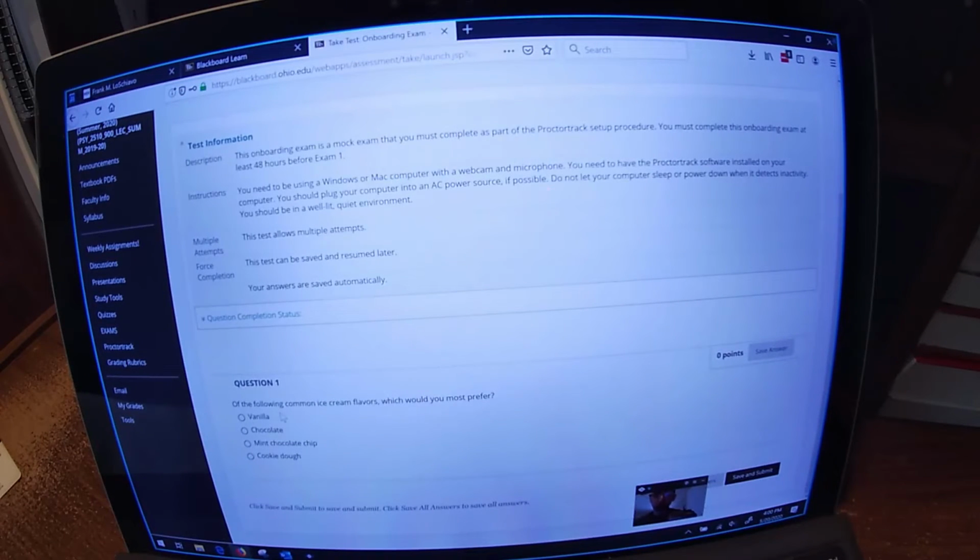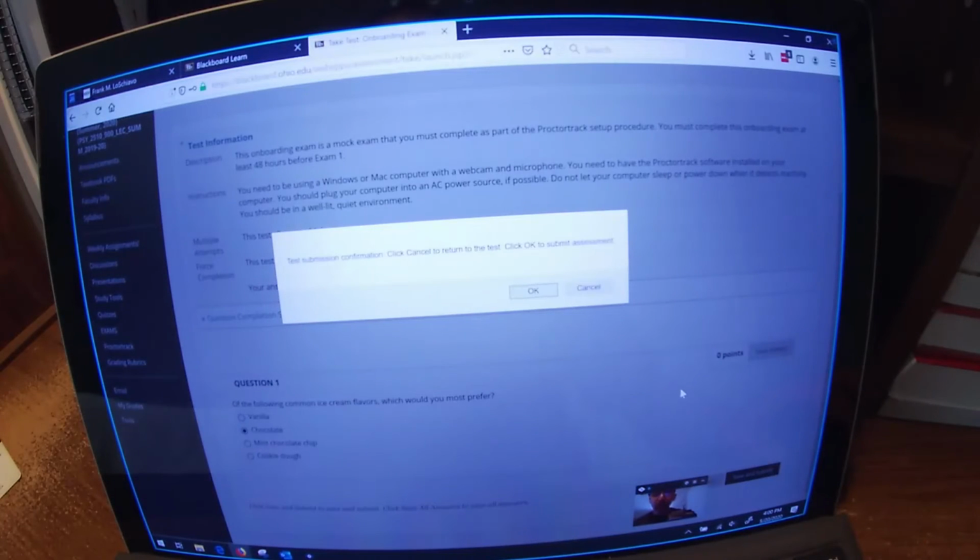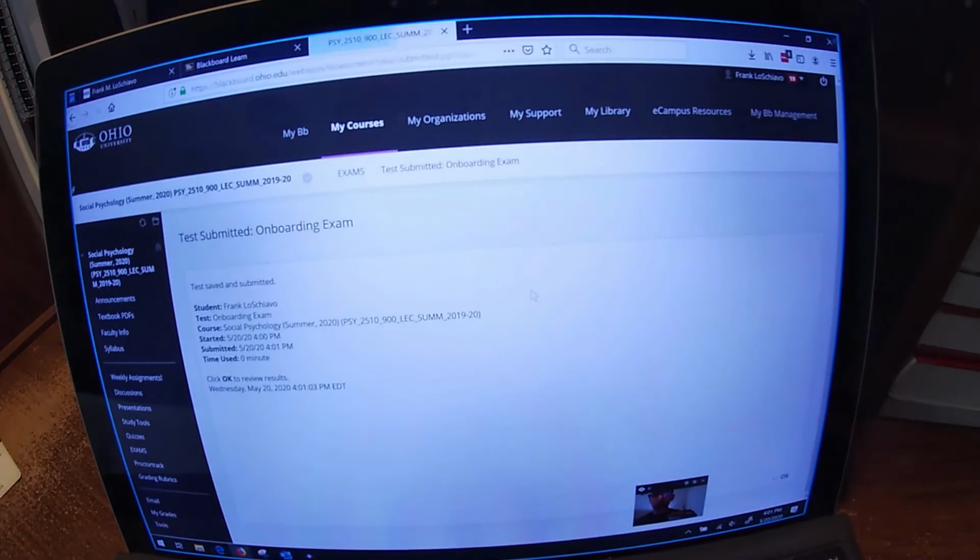Of the following common ice cream flavors, which would you most prefer? Chocolate, of course, is the correct answer. Once I have that in there, I can say save and submit. So this is exactly how it will look on exam day. It's going to ask you, are you sure you want to submit your exam? I'm going to say okay. And at this point, it's graded it and it's ready for me to review the results.